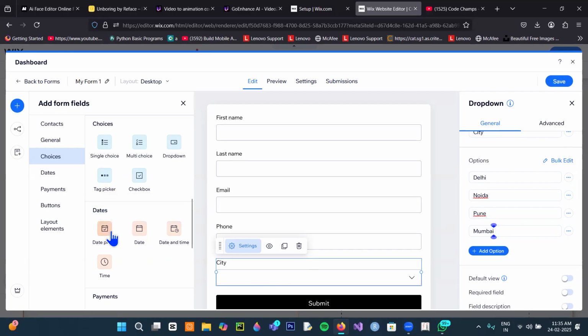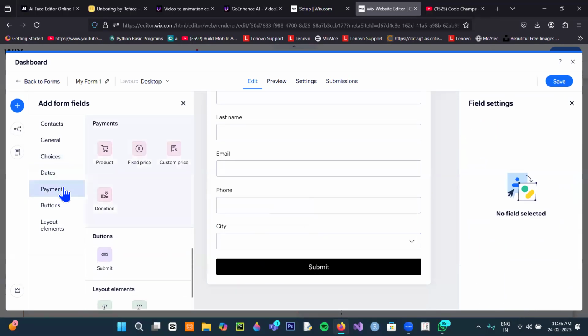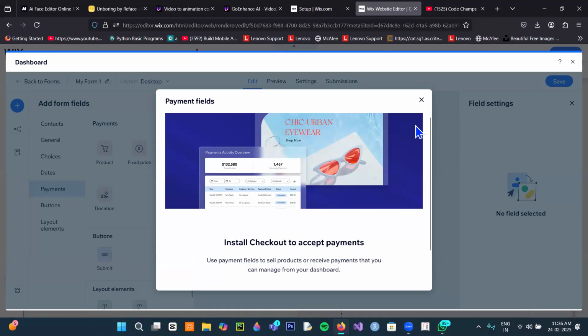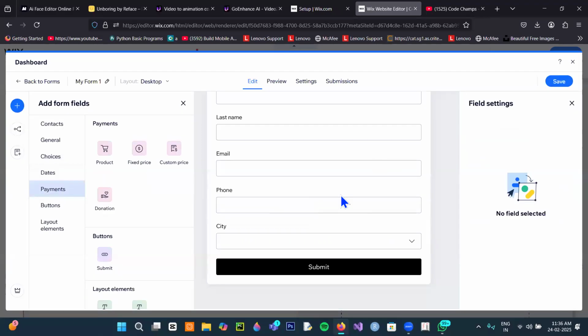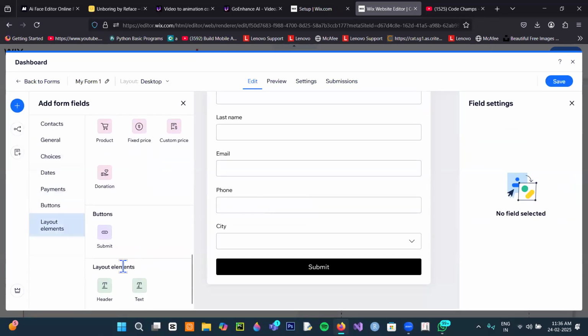Like this, you can set date and time and all these things. Here you can add the buttons also. And if you want the payment item to also be there, just click on this payment option. After clicking on this payment option, you can click on this product, that install checkout a product. Whatever the user has added here, it should be there. Fixed price you can also add in this. Everything you have to install. Checkout means use payment fields, you have to do that thing also.